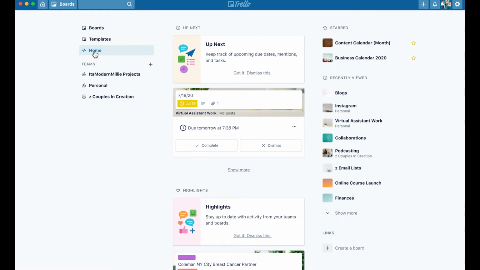I just have it on the home default because I'm not sure what it automatically pulls up when you create your account. I honestly don't use the home view often. My preferred view is going to the boards. We'll talk about what boards are. You can go there through this button or this button.